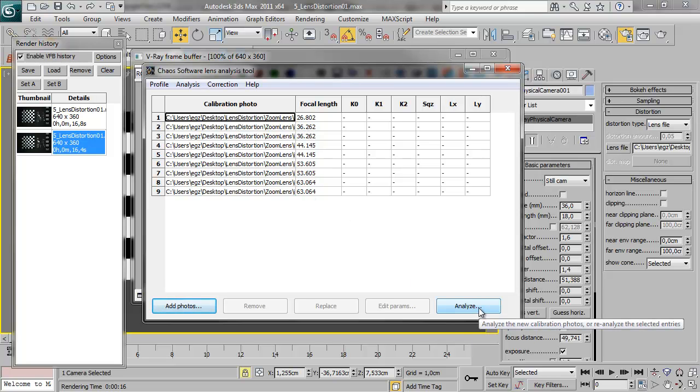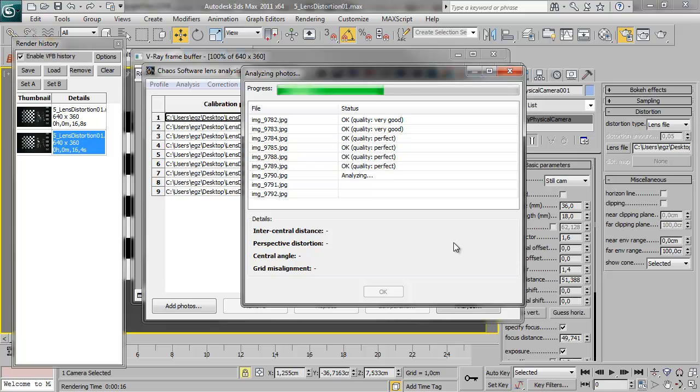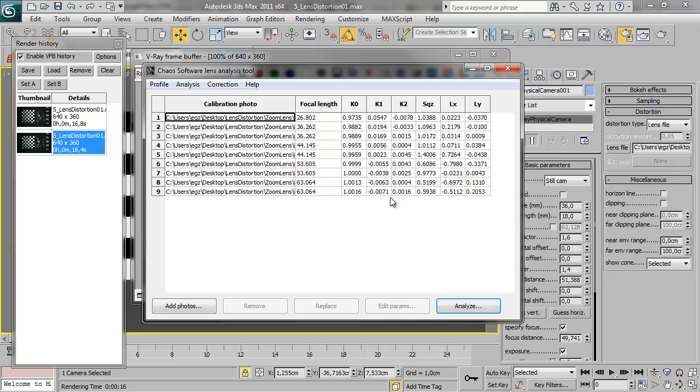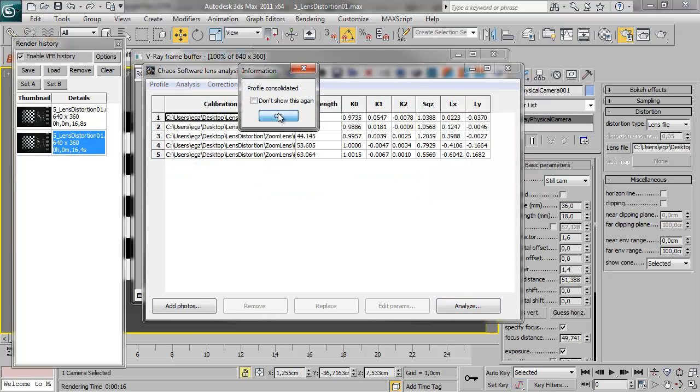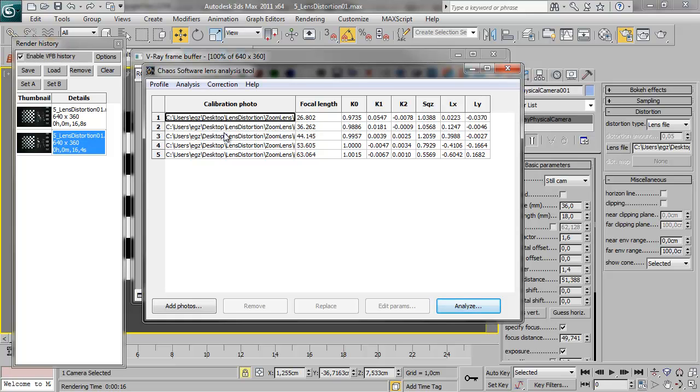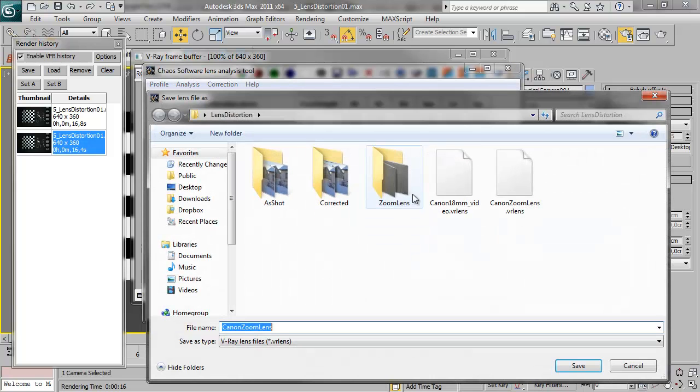So I'll just go in and analyze this, and they come in with good quality. And now I'll go and select Consolidate Profile. What this does is it takes the best results from each of the focal lengths and applies that to the profile. So now I've created a calibration profile for my zoom lens, and I can go in and save this.